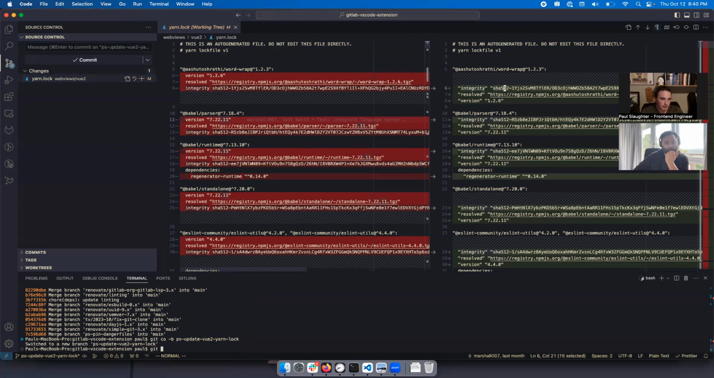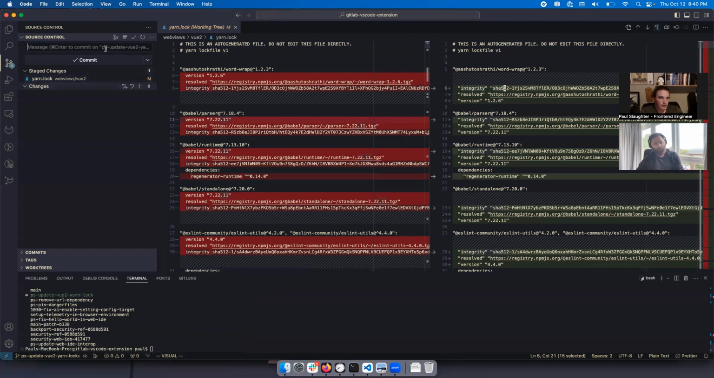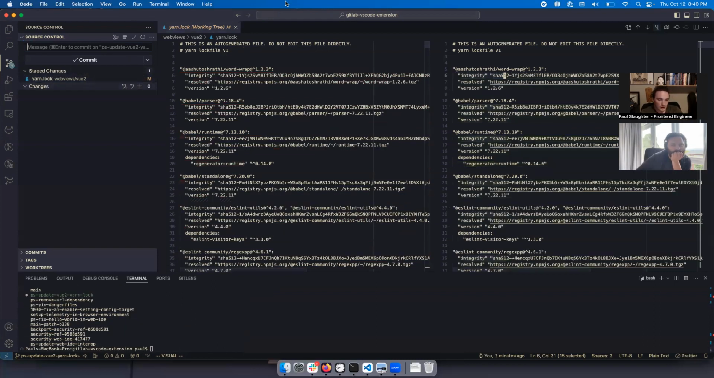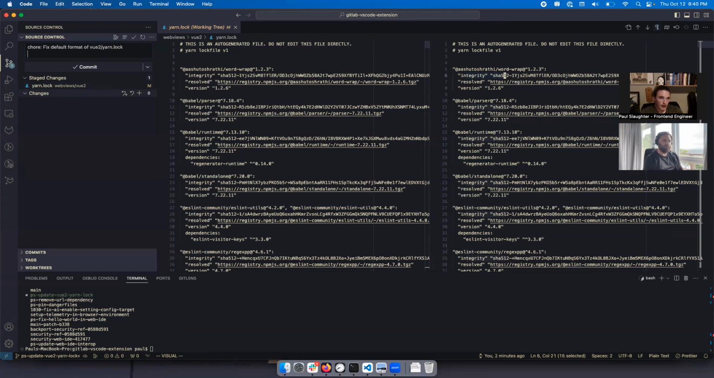Yeah. So, all right, I'm on a separate branch. So we use conventional commits. So this would be a chore. Cool. Fix default format of yarn lock. This was automatically changing upon npm install. Okay, cool. I'm gonna push that up.